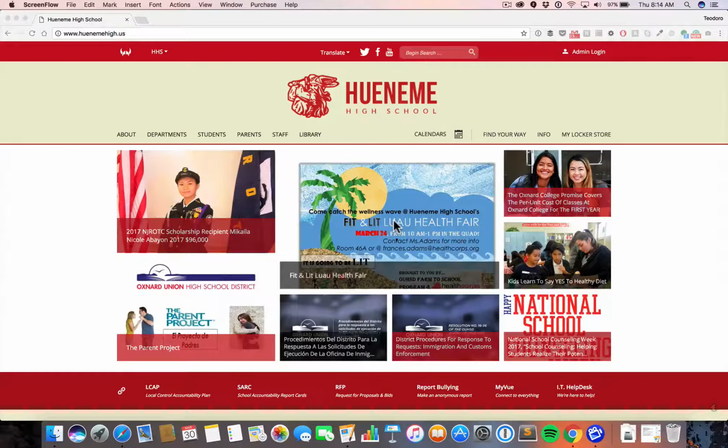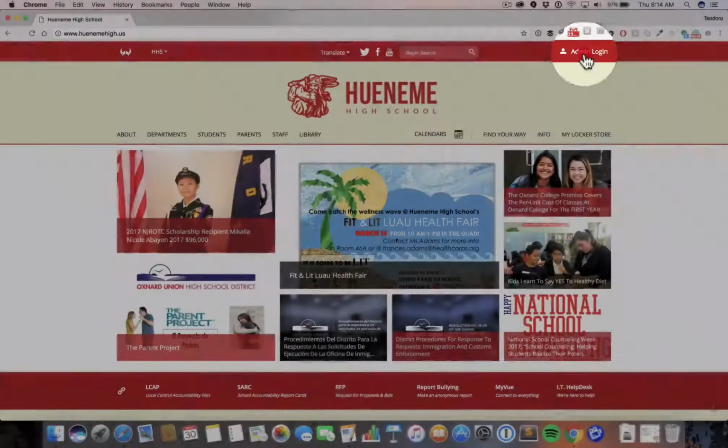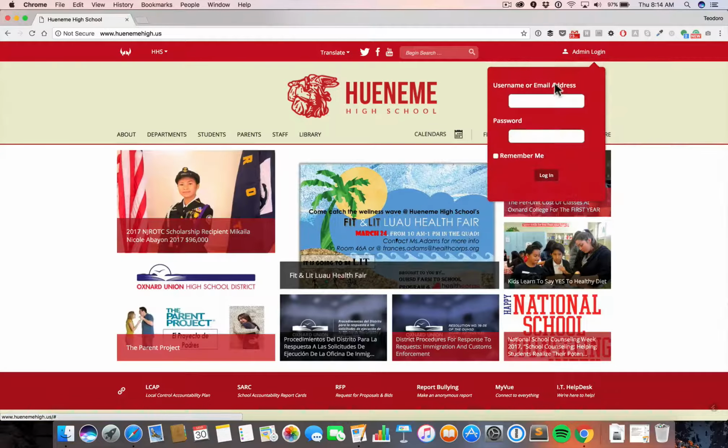So let's get started. The first thing we want to do is log into your website, and you'll do that by going to the top right corner to where it says admin login. We'll click on that. Then you just want to make sure you insert your first and last name and then the same password that you use for your computer.